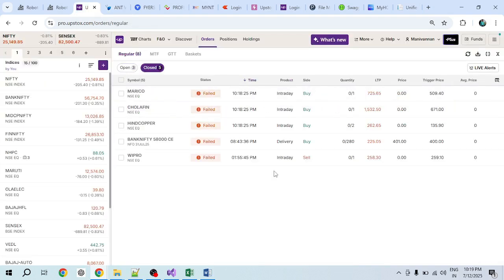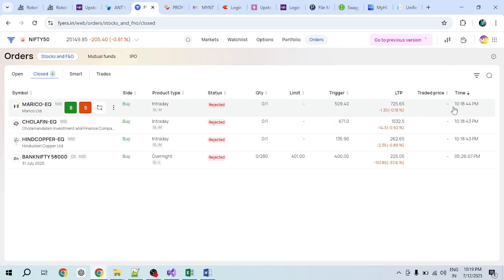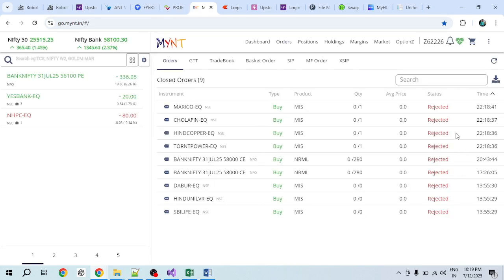You can also see that in the Upstox account, the order was placed at the same time, 10:18 p.m. You can also see that in the Fyers account, the order was placed at the same time. Check Profit Mart, also Sebu. So the orders were placed at the same time, 10:18 p.m. Orders are successfully triggered in Zerodha, Angel One, and Mstock as well.